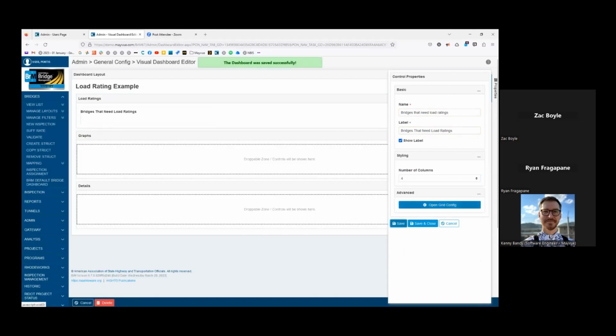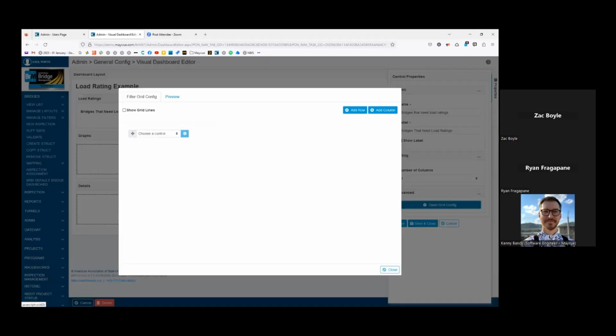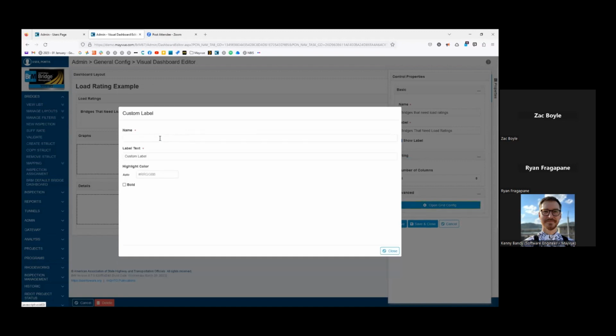All right, now to the adventurous stuff. I'm going to open my grid configuration. So I'm going to say on this one I wanted 2 parts. So I'm going to add a column. This first one is going to be my label. And I just want the label to say bridges that need load ratings, right?